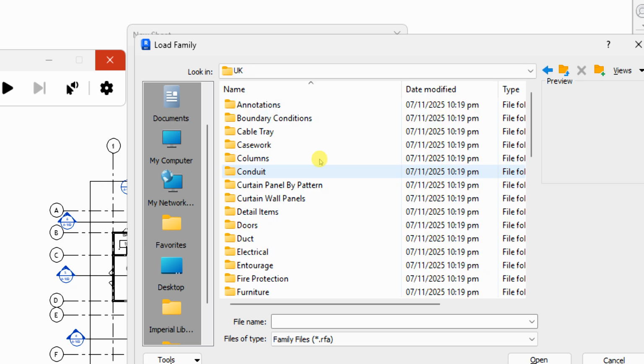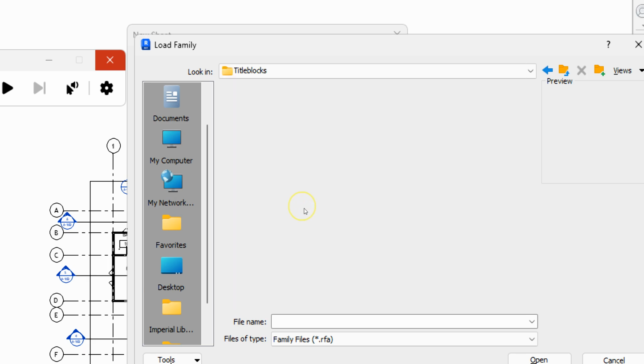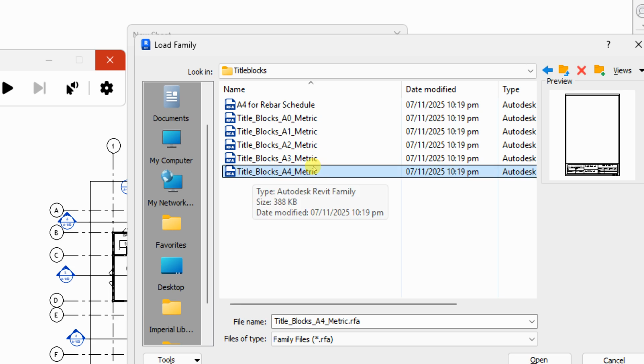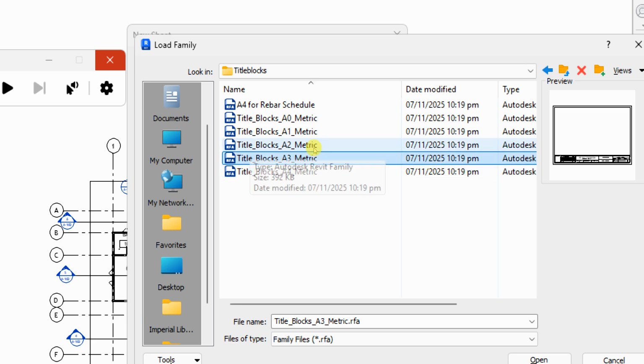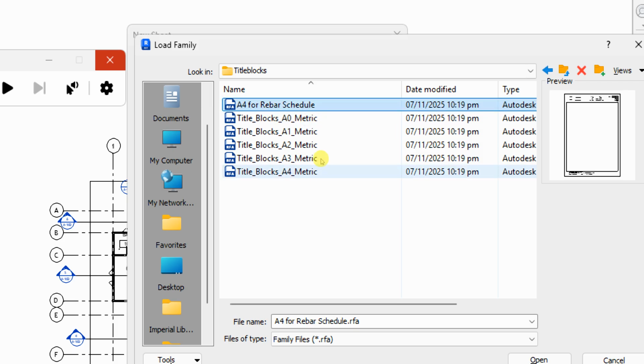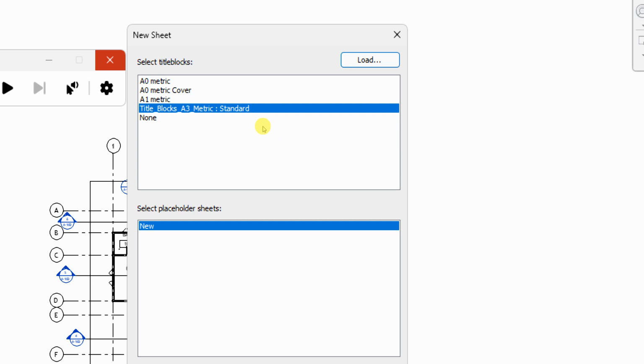When I choose UK, you see that there is a title block folder here. So I'll open the title block folder. We have A4 metric title block, A3 metric, A2, A1, A0, then A4 for rebar schedule. I want to choose the A3 title block, then go to open. Then the A3 title block will now be loaded. Title block A3 metric standard. Then I'll choose new sheet and then go to OK.